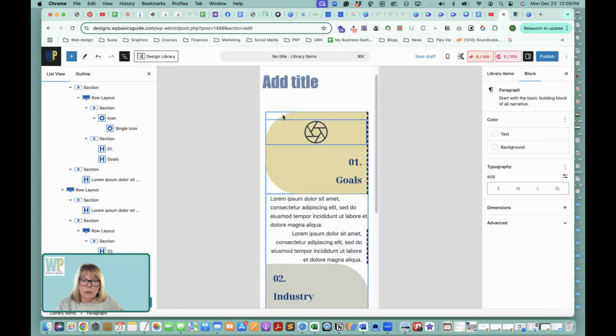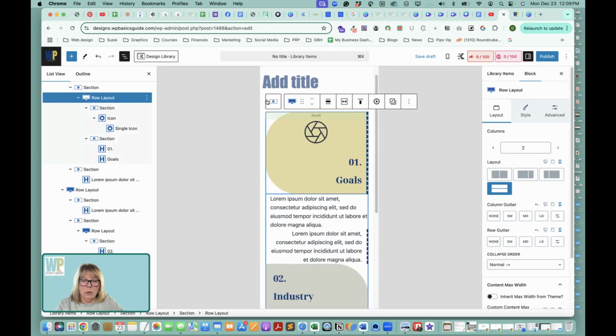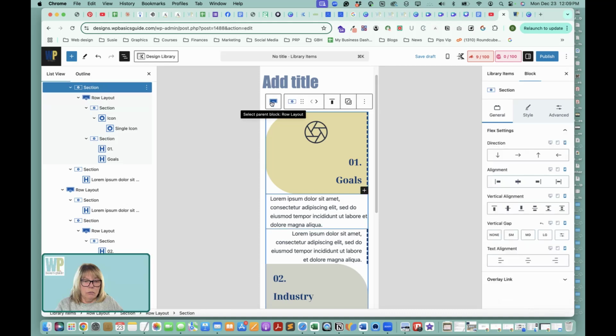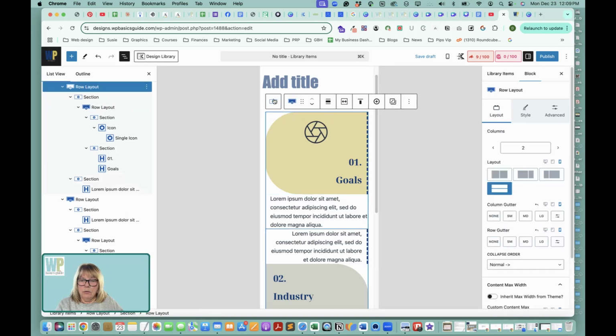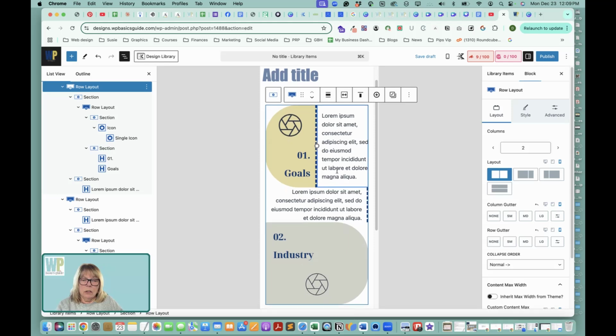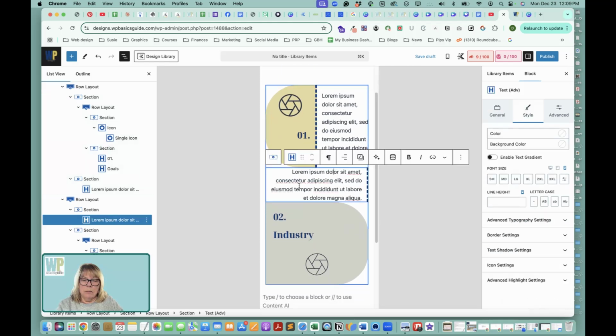And I will show you, we go out to the row layout, each row layout. You can see here that they stacked. They're not next to each other anymore. So if we just click that layout, that fixes that problem.